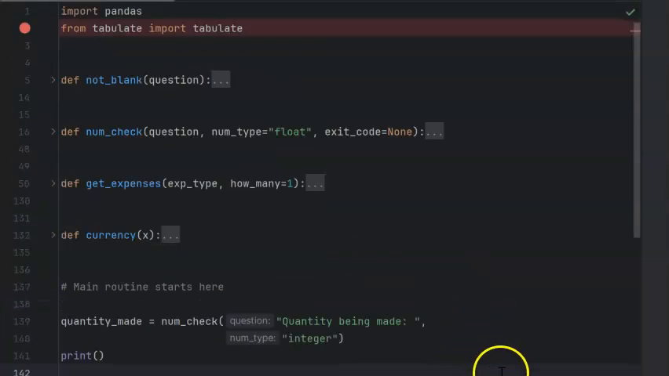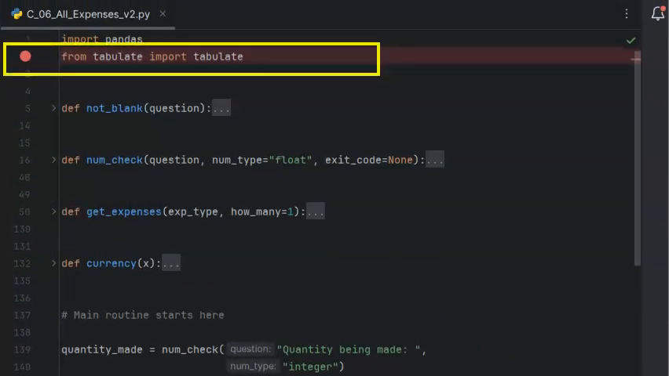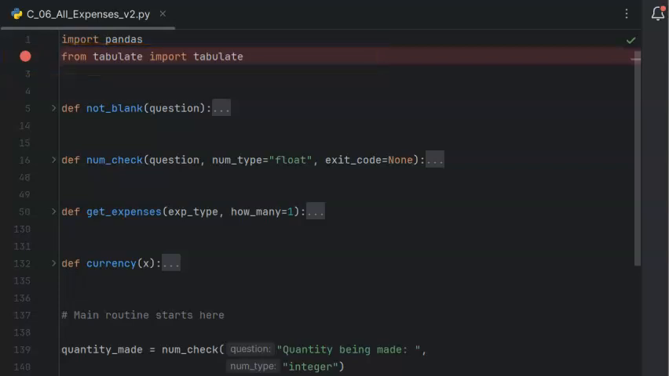If I scroll all the way up to the top of my code, you can see that I've gone from tabulate, import tabulate, and that is how we're going to change our table from hard to read to easy to read. If you don't have the currency function that we used in MMF, please go ahead and copy it and paste it into your functions area. Then, in your getExpenses function, you want to default how many to 1.